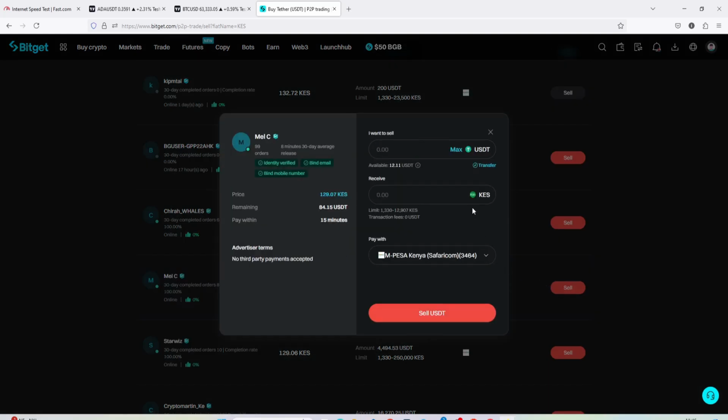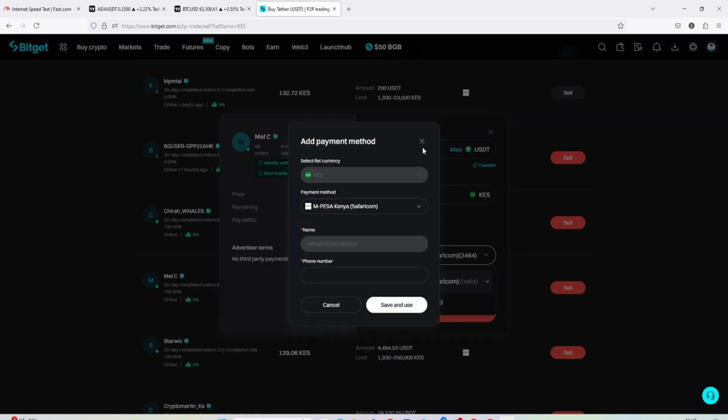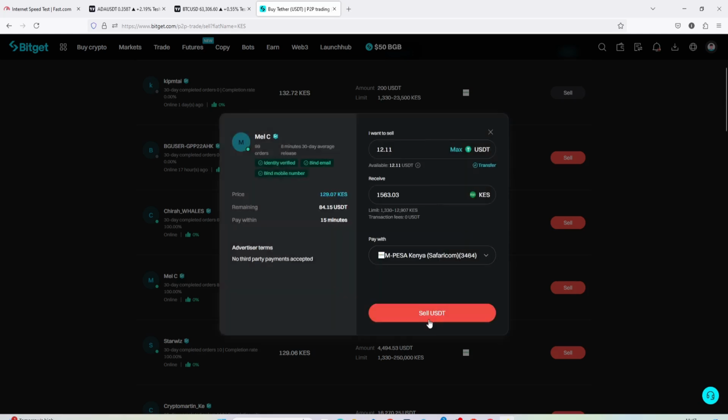On this page, I need to provide the amount that I want to sell, which is 12.11 USDT. Then you can see down there the amount that I will be receiving in Kenya shillings. Then you also need to select the payment method, which is M-Pesa. For those of you that have not yet added any payment methods, all you need to do is tap on the add payment method icon, then provide your details. Once that is done, I just tap on the sell icon.